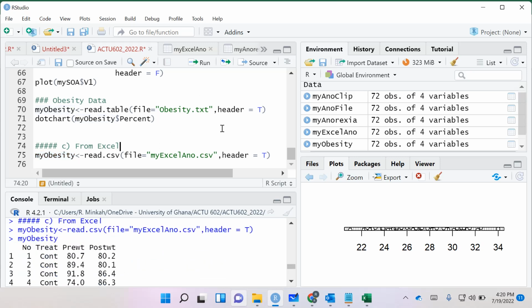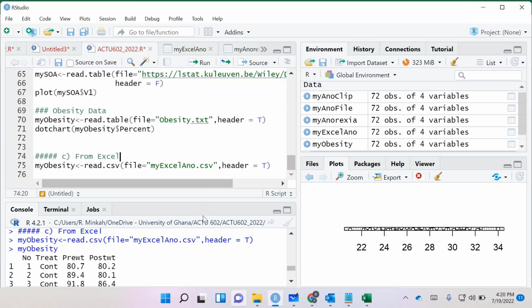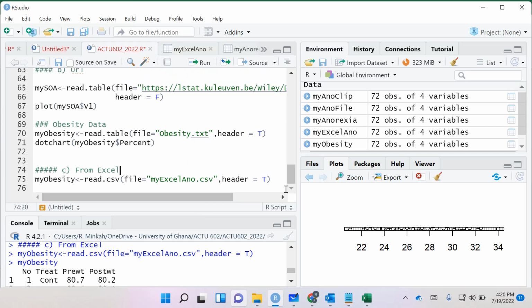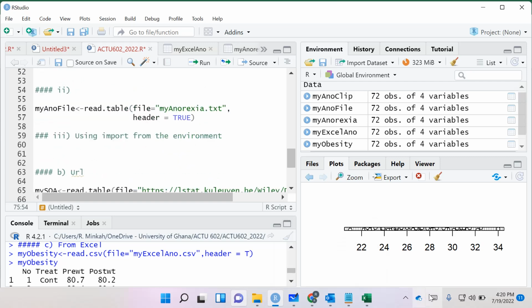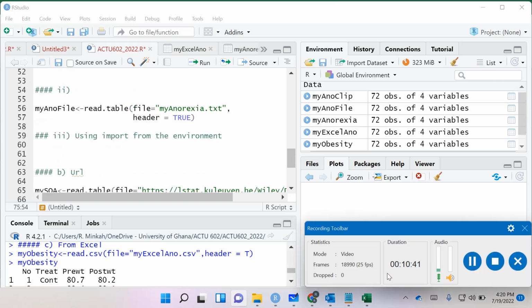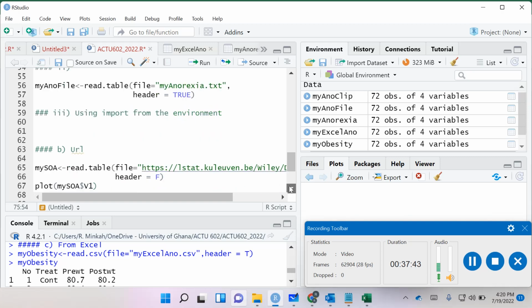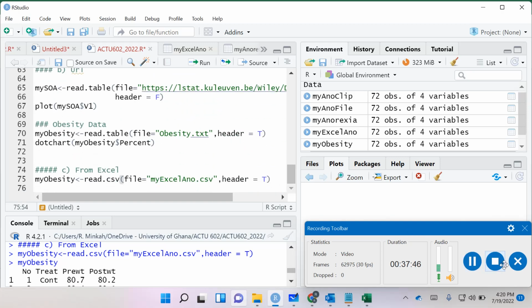So this is how you can read data sets from other packages or other areas into R. Thank you. That brings us to the end of this discussion on reading or importing data into R.